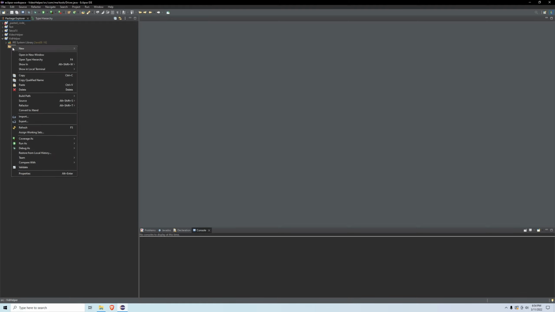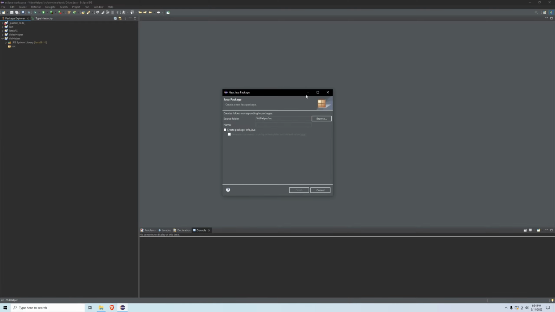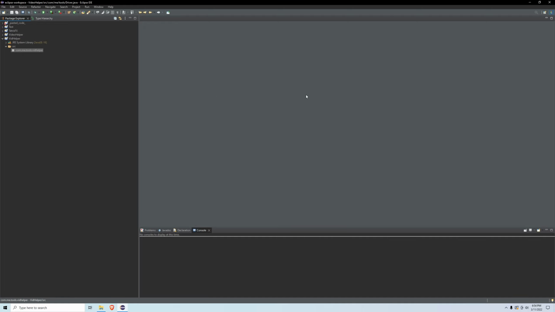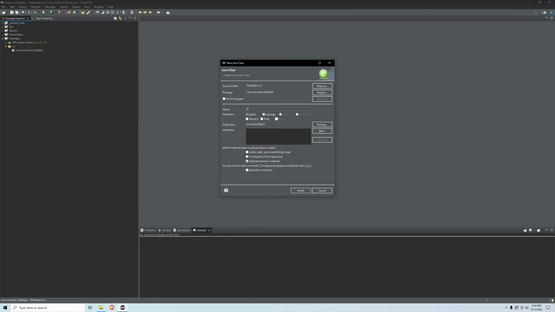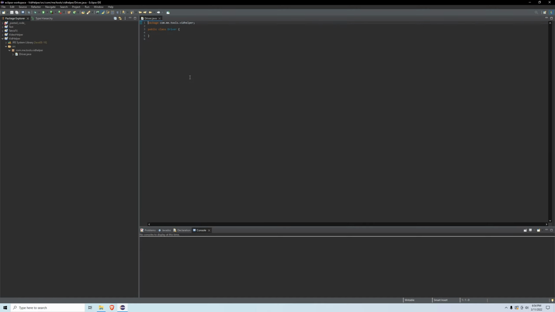And we will create a package, retools vid helper, finish, and we will create a new class called driver. So if you're new to Java, here's what we can do. Every class is going to have a public static void main.